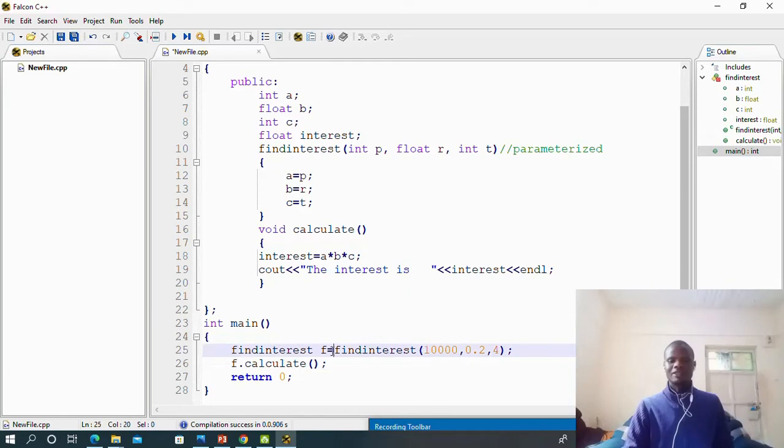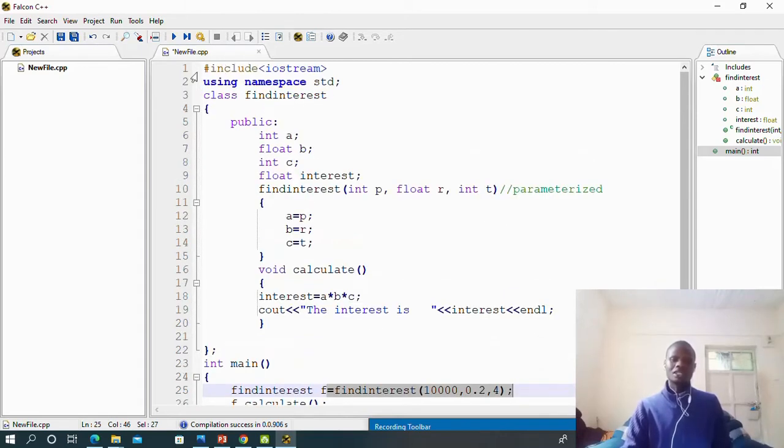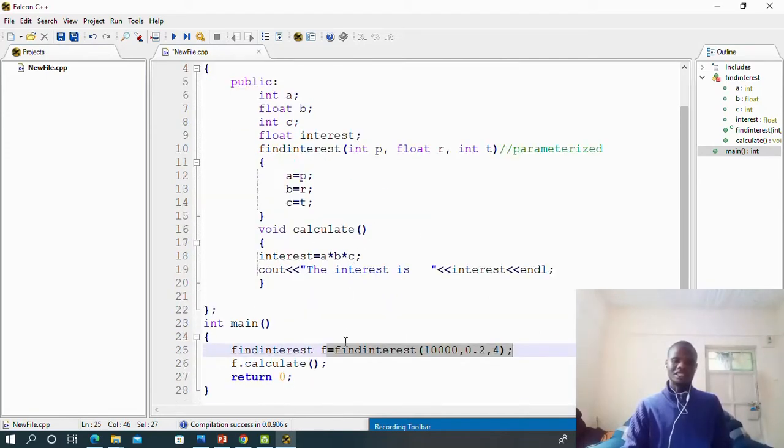If there had been no parameters, we would not have this section from here. We would just have the semicolon after the object f. A constructor is usually called by default immediately an object for the class has been created, so we don't need to call it as f.findInterest. I hope you have understood that one. So that is the program that KNEC needed for 7 marks.